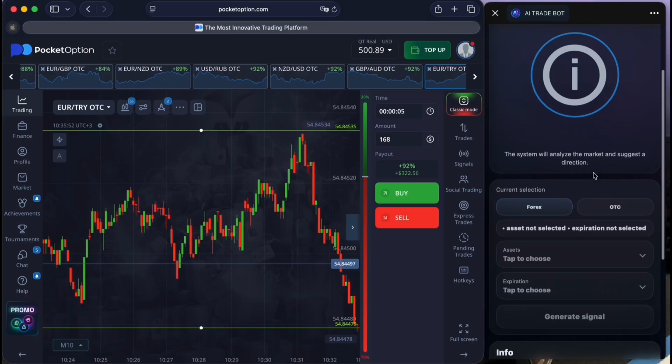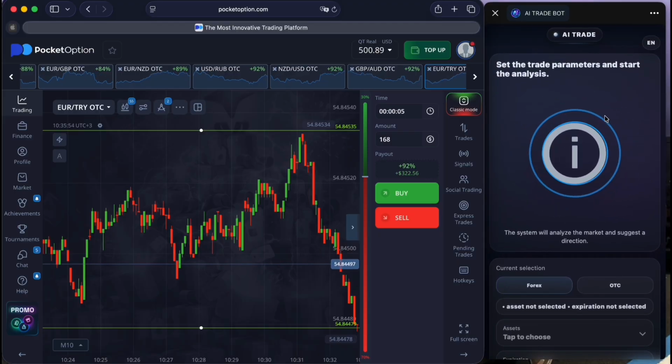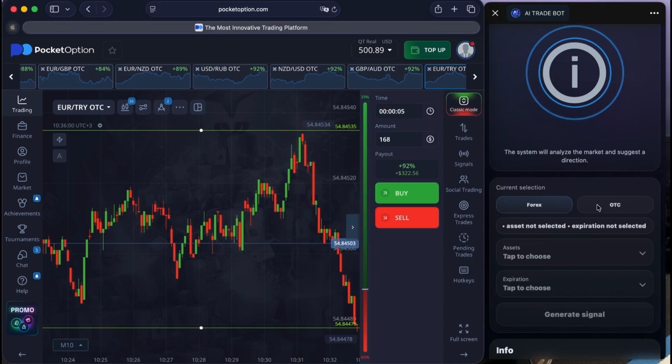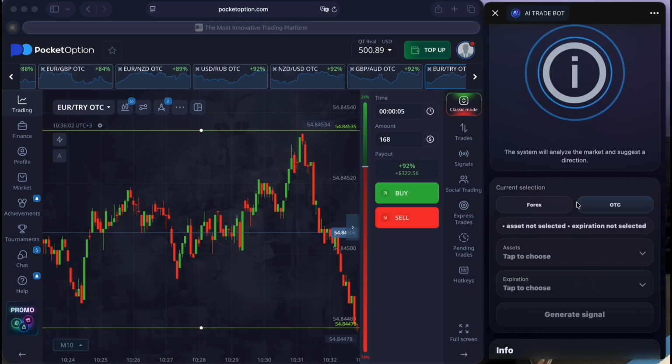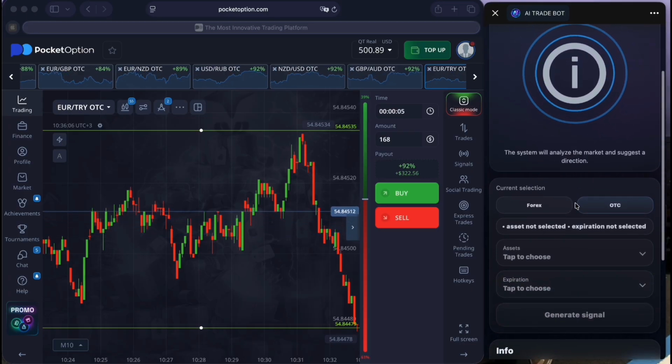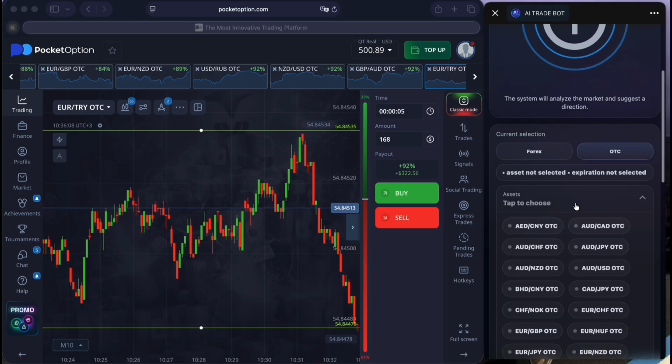After launching it through the Telegram channel, a panel like this pops up, where all we need to do is simply select the trading mode. I'm switching to OTC mode. That's what we'll be trading on today. There's also a video about Forex mode available on my YouTube channel. Feel free to check out the 1-minute strategies and watch that educational content.